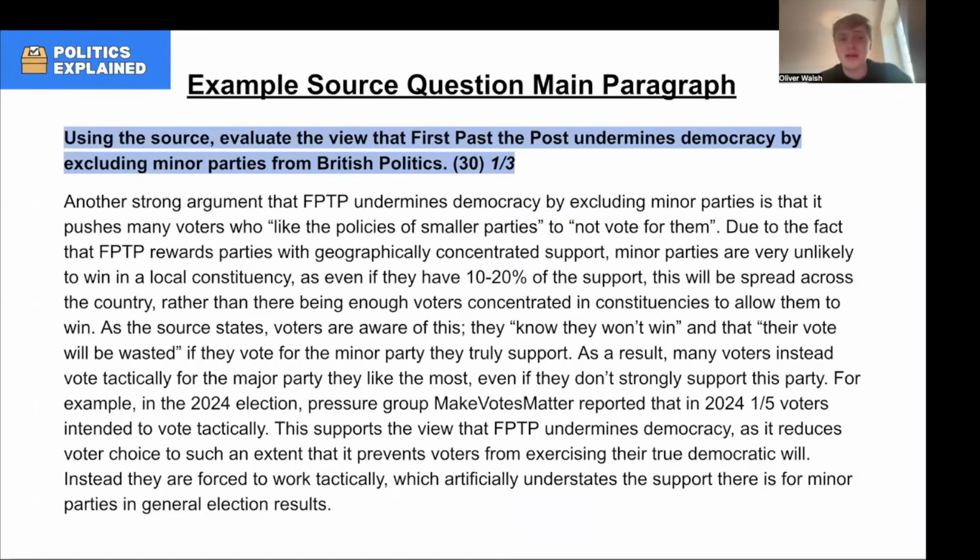To give you an example here then, another strong argument that first past the post undermines democracy by excluding minor parties is that it pushes many voters who like the policies of smaller parties to not vote for them. So this is the third paragraph we looked at effectively, and we've clearly introduced the point there, including through quoting, so it's clearly from the source. And then we're explaining it.